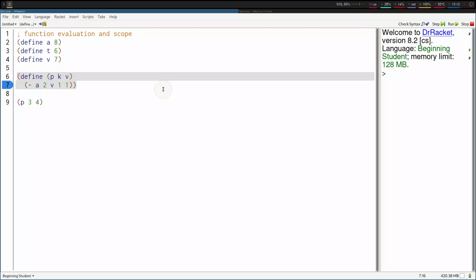Alright humans, so here over on line 6 we have a function named p that takes in two arguments that are named k and v. And over on line 9 we use this function, giving it 3 and 4. Alright, so given what you know about function evaluation rules, try to evaluate what this function call will produce. It's going to produce a number, but try to guess what that number is without running this code, alright? Try to do this in your head.